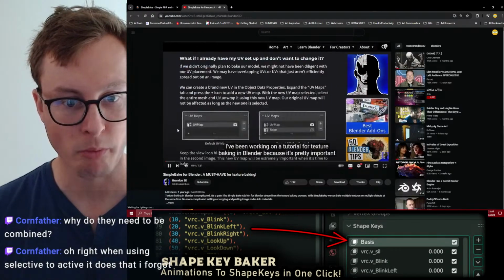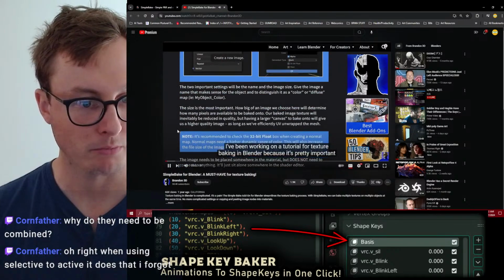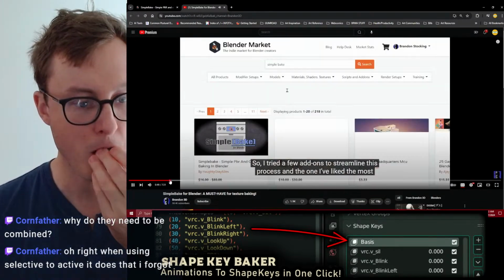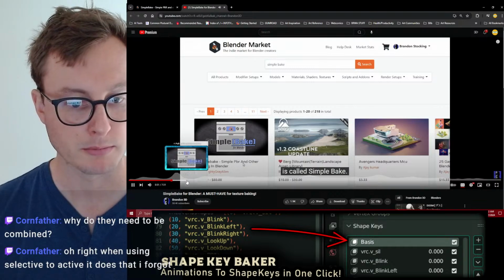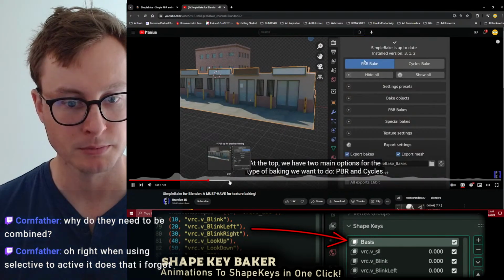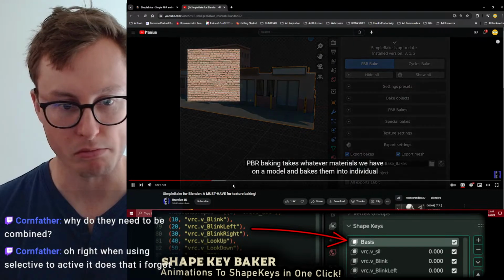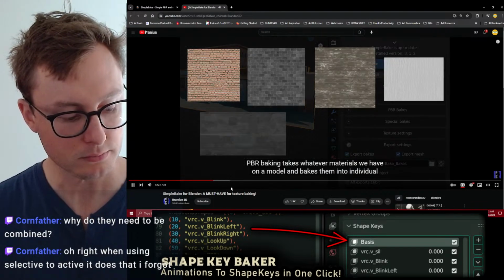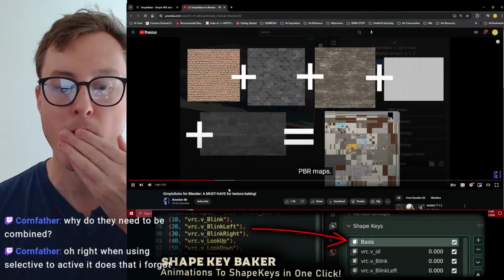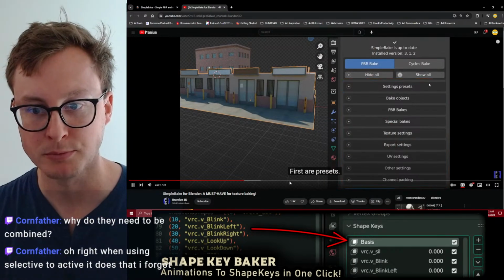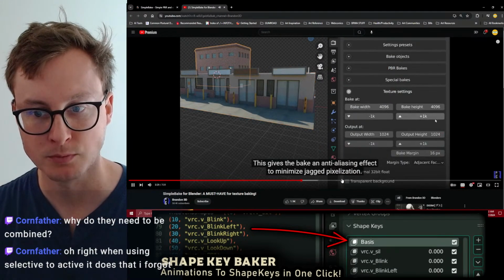Everybody, I've been working on a tutorial for texture baking in Blender because it's pretty important for exporting models to other software. Absolutely a make process, and the one I've liked the most is called Simple Bake. PBR and cycles baking. PBR baking takes whatever materials we have on a model and puts them into individual PBR maps. First are presets, then jagged pixelization.